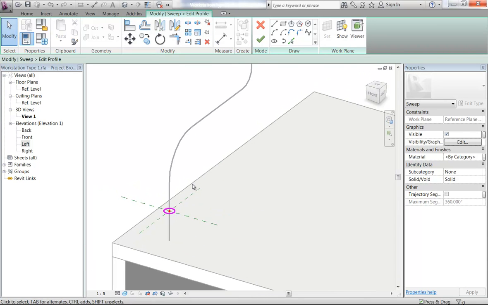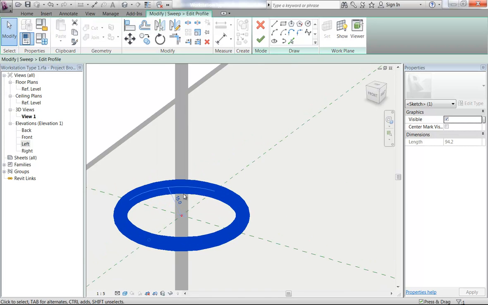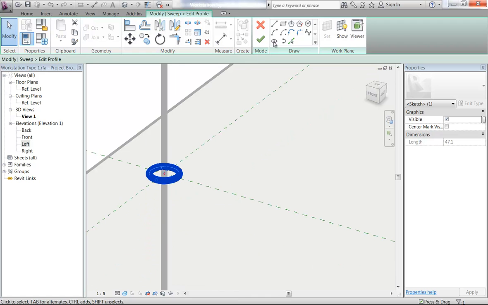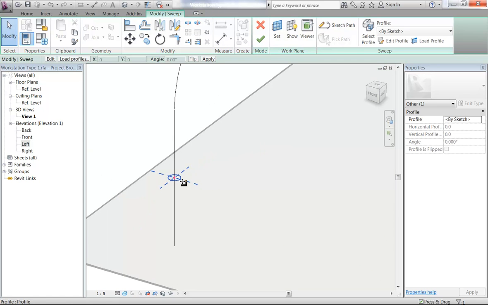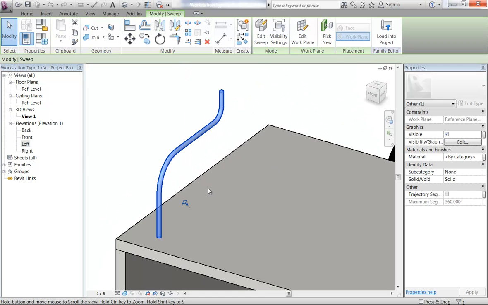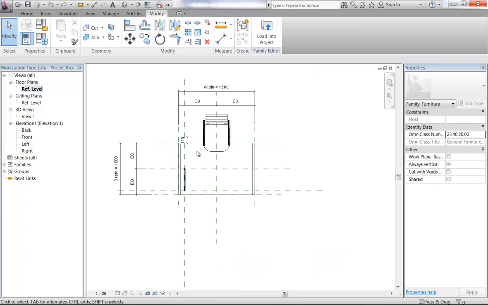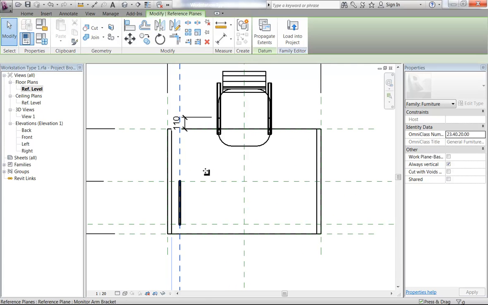So I'll just finish that. Oh, better check the radius first. So 15 mil. I'm going to make that 10, or maybe even 7.5. So that'll give me a 15 mil diameter. Okay, so I finished the profile, finished the path. So I finished the sweep, and there's my very basic arm. Now, if you look in plan, you can see that it's sitting on that reference plane that I made.